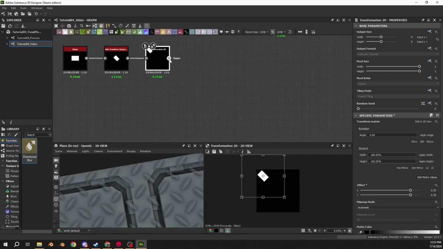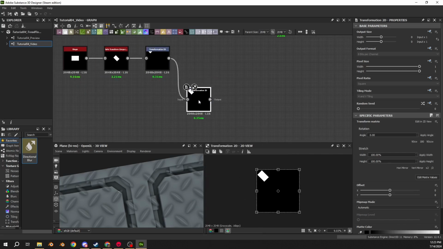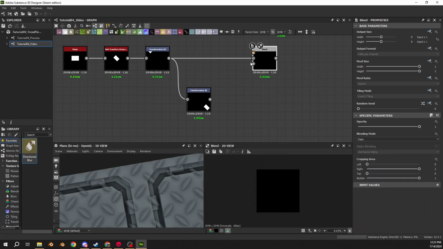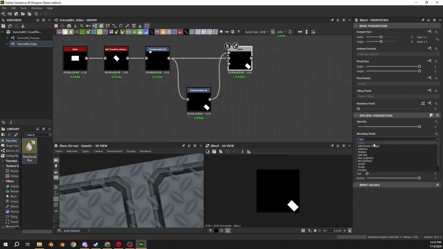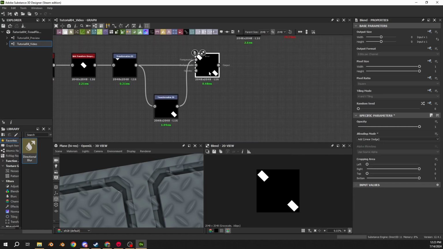Then we're going to do another 2D transform. And we're going to just click the 180 here, which is a rotation of 180 degrees, just to get it to go on this bottom right corner. And then, oops, we're going to blend them together. Oops, keep that at 1. We're going to add them together.